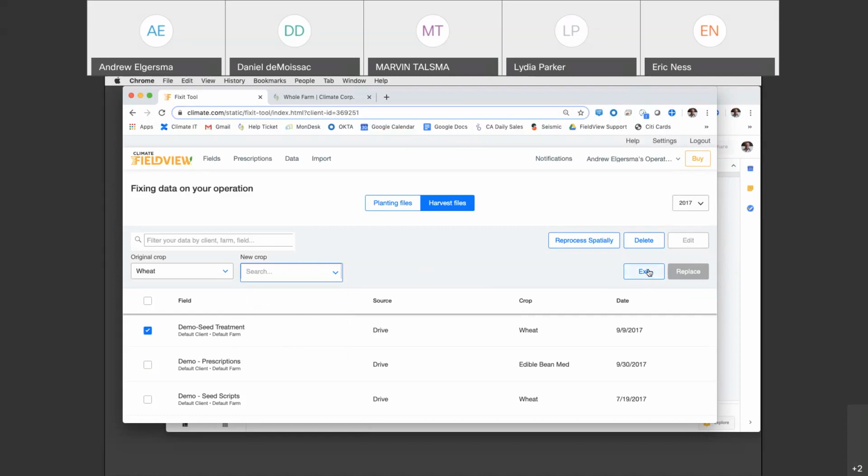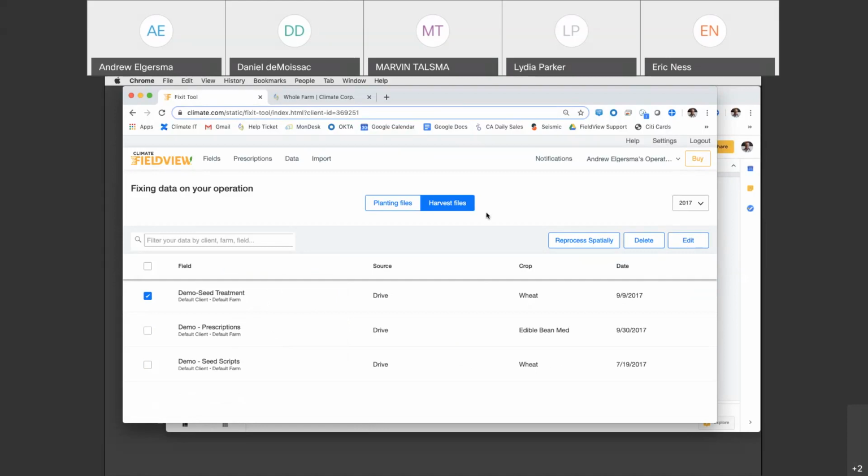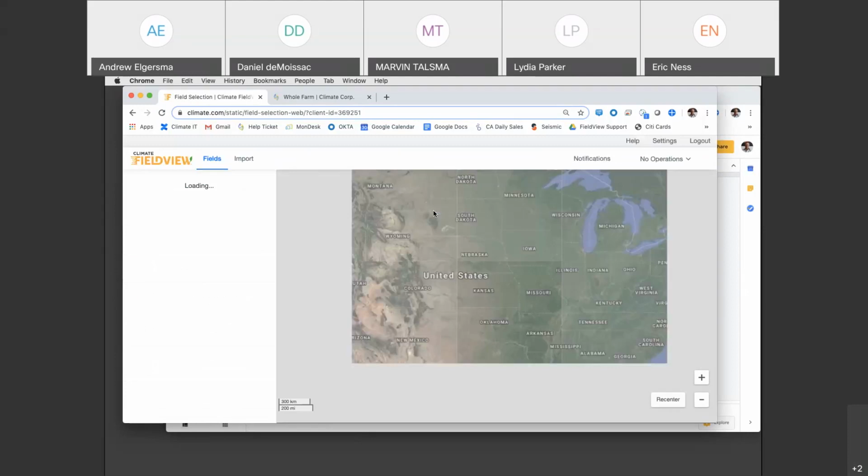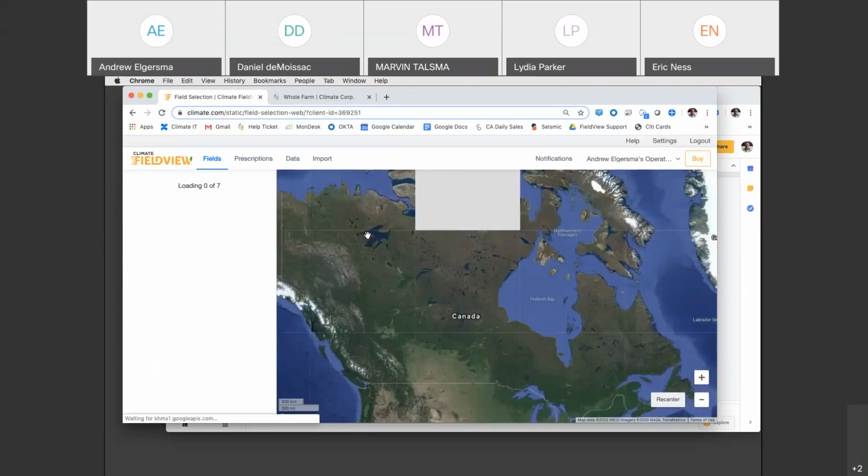Hopefully you've seen how we can bring that data in, how we can start to use field health imagery. And my colleague, Dan Demoisak, will go through field health imagery in more detail. Hopefully you've also seen how we can make some brief updates to data, making sure that we're getting that data quality. So at this point, I'm going to transfer it over to Dan. And Dan is going to take us into the FieldView app, and he's going to give us a demo of how we can get more out of it in the 2020 growing season.